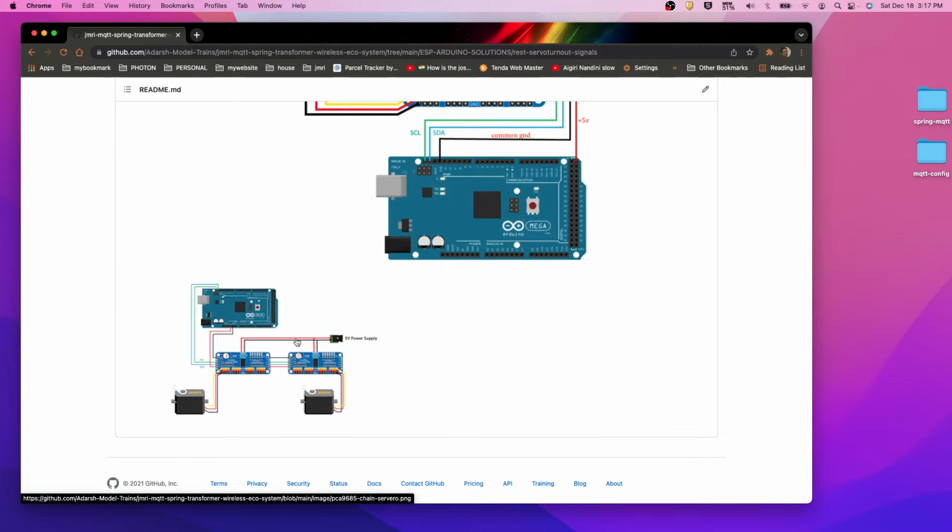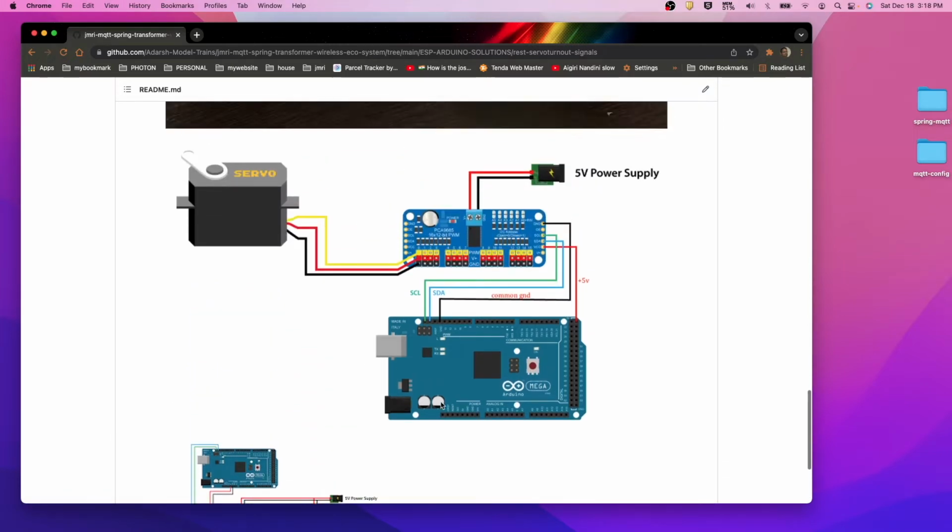And in this exercise we're going to use two PCA9685 boards, one for light, one for turnout. So we have to pass external power supply to both of the boards, and to the first board we will be passing the SDA and SCL lines from Uno or Mega, and we will pass 5-volt and GND from Uno or Mega, and then based on our configuration we will configure the servo turnout as well as the light on the PCA9685 board.